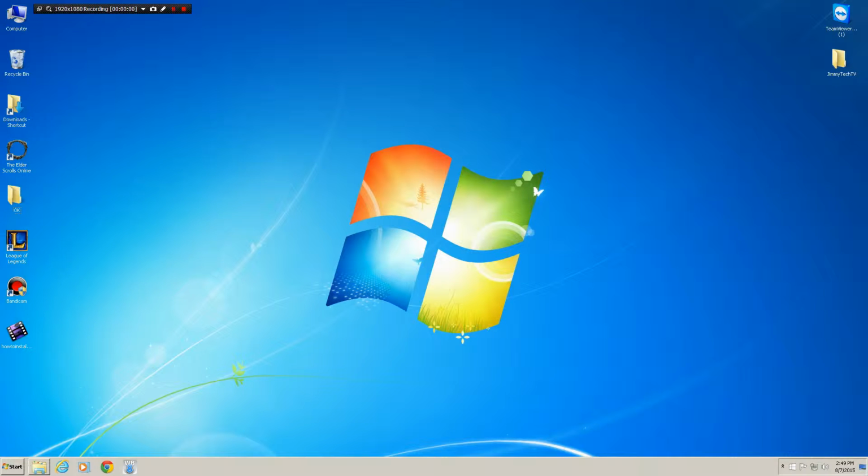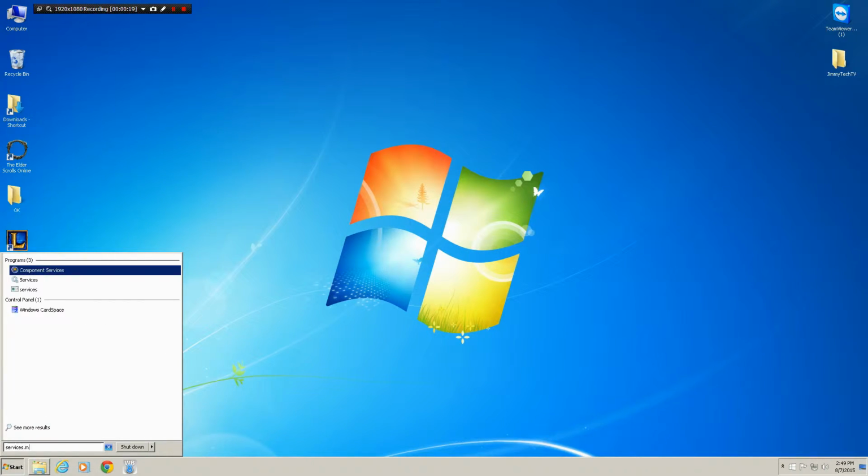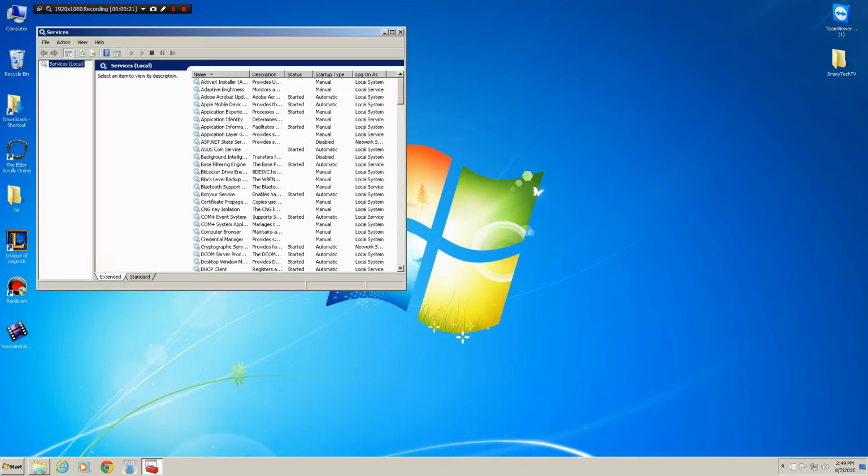Hi everybody, today I'm going to show you how to upgrade to Windows 10 from a Windows 7 operating system. Okay, the first step you need to do is update your entire operating system with the latest and greatest updates. So, if you go down to Start, and then in the search box type in Services, services.msc, and press the Enter button.